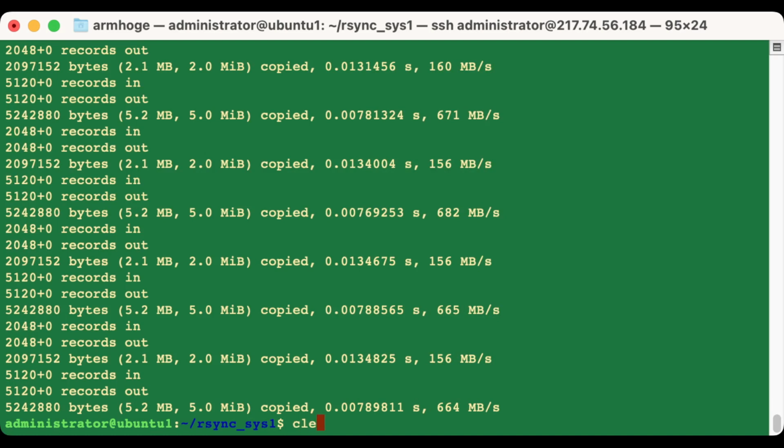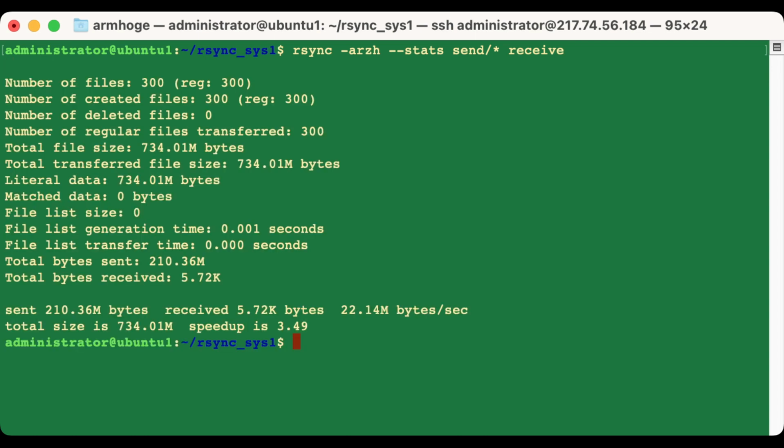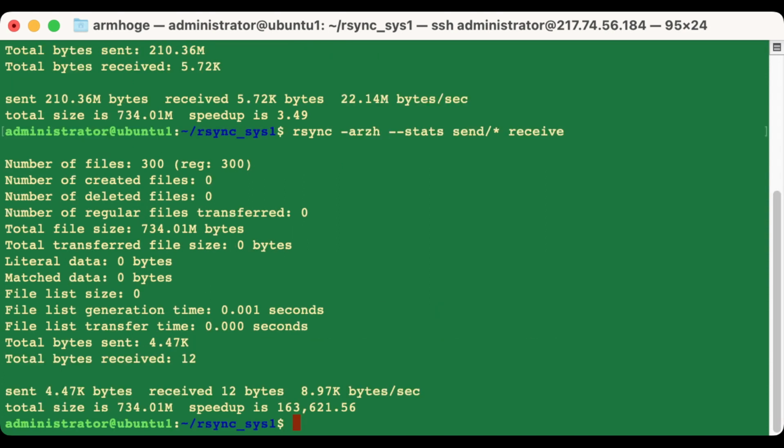First thing I want to show on my local machine is a local transfer. I'm using rsync to do a local copy from the send directory to the receive directory. The transfer of 300 files takes a little bit longer. We see 300 files considered and 300 files sent. Again, if we repeat the command, rsync sends nothing because nothing has changed on the source or on the target side. Rsync only transfers what has changed.